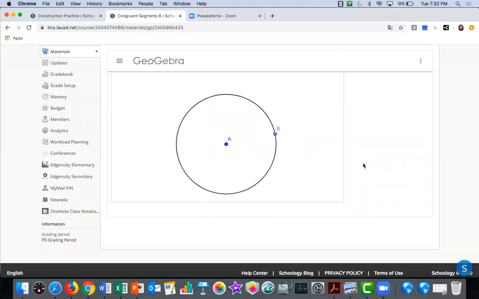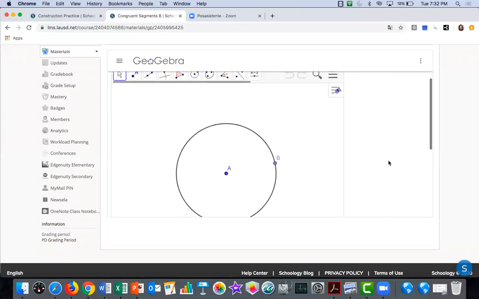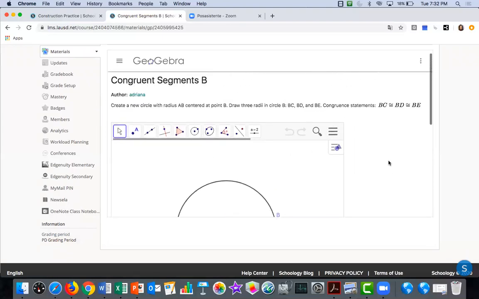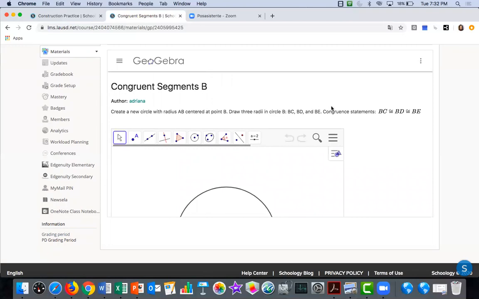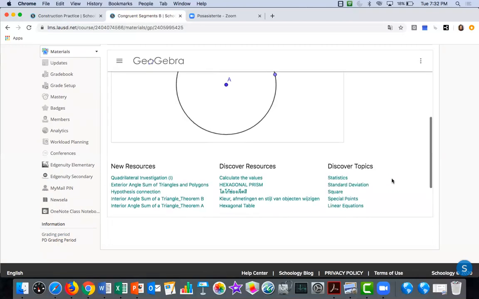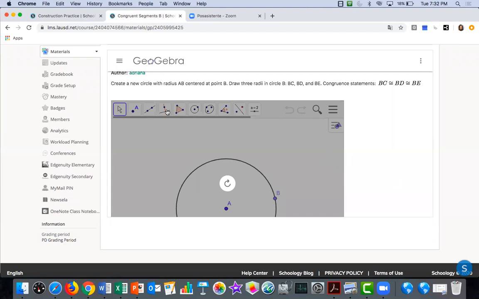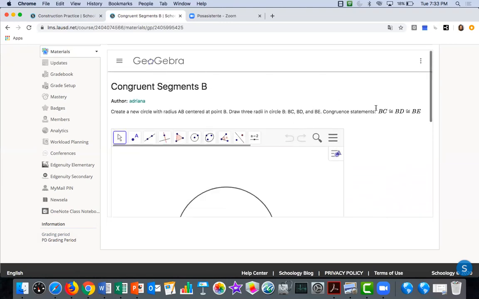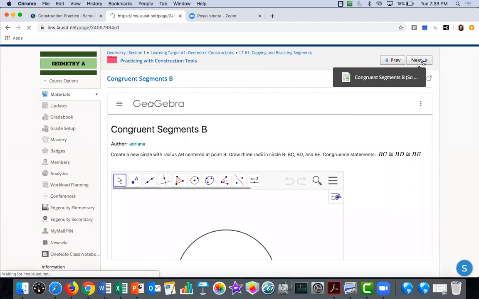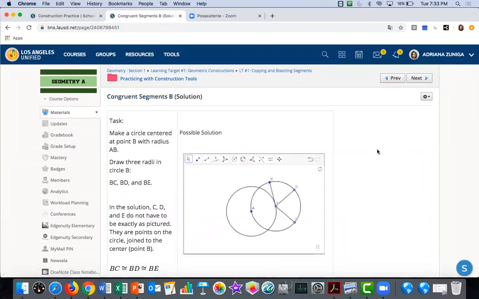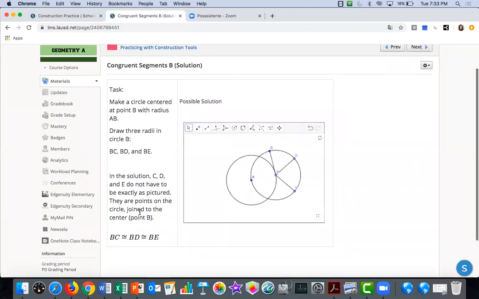You could share your screen the way I'm sharing mine now with the student and really walk them through, and they could be trying on their screen. That could be very helpful. So this is another practice opportunity. But again, it's the same applet. So students would be able to practice with that applet, and the instructions are on the top. And just like before, this is a reminder of what the task was, and this is a possible solution.